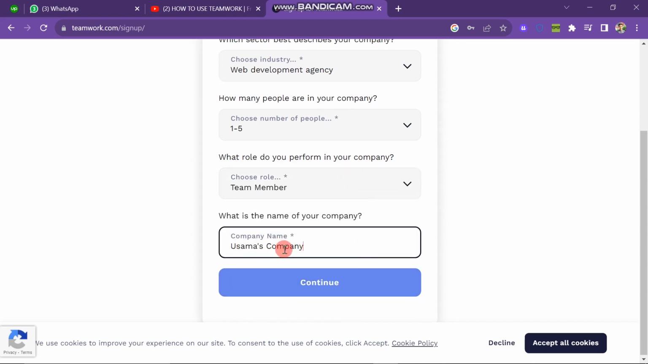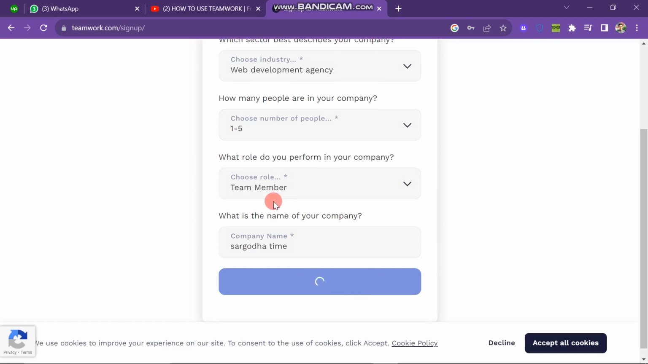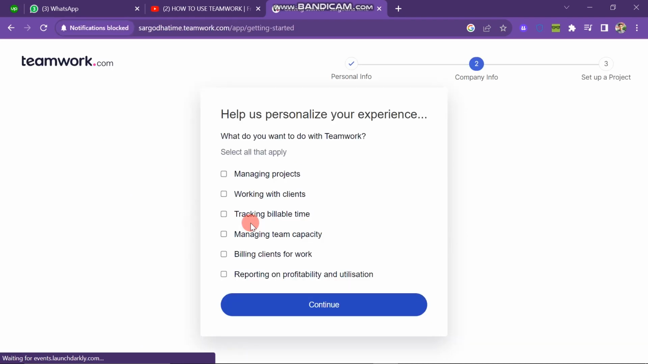And the next one is the name of your company. That is Usama's company. You can also change it, like I write here, Sargata Time. So, that's the name of my company. Then click on the Continue button. Make sure you have a good internet connection to use this website. But you can see that my website is opening here after creating the account.